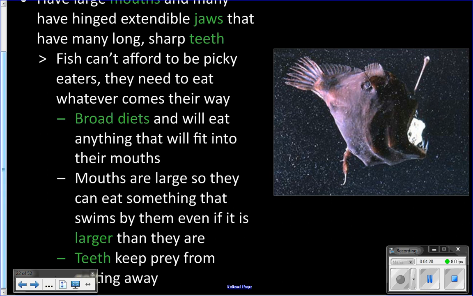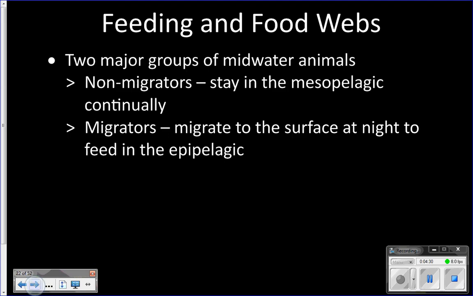They are not picky. We have two major types of animals: migrating animals and non-migrating animals. Migrating animals are what we talked about last cycle briefly. Those are the animals that hide down here during the day and then migrate up to the surface at night to feed. Non-migrating animals spend their entire lives here in the mesopelagic zone, so they're not going to migrate up to the surface waters to feed.